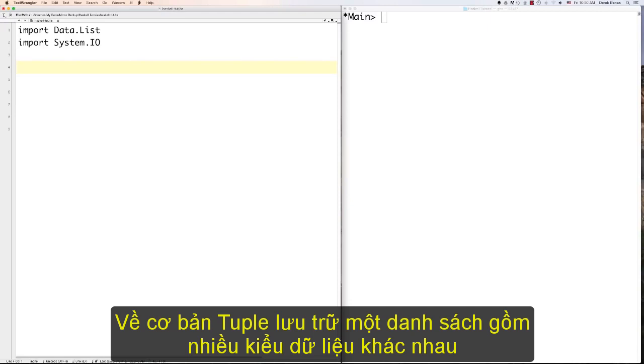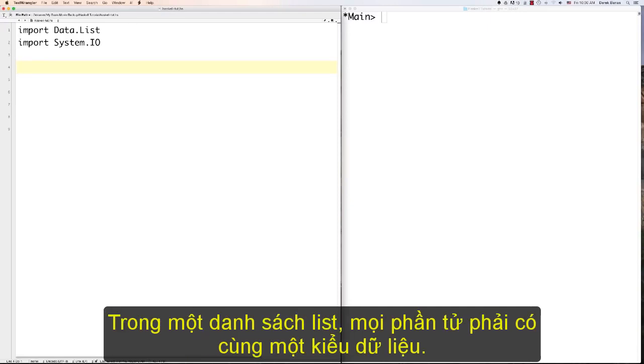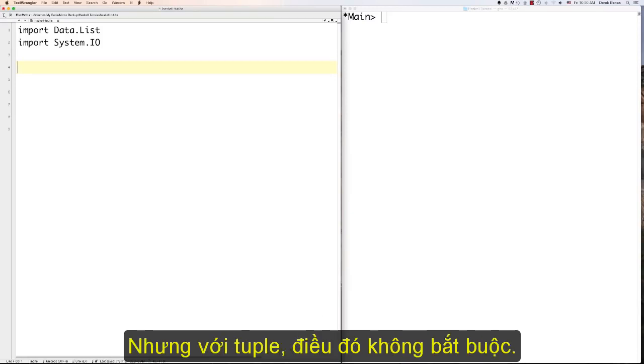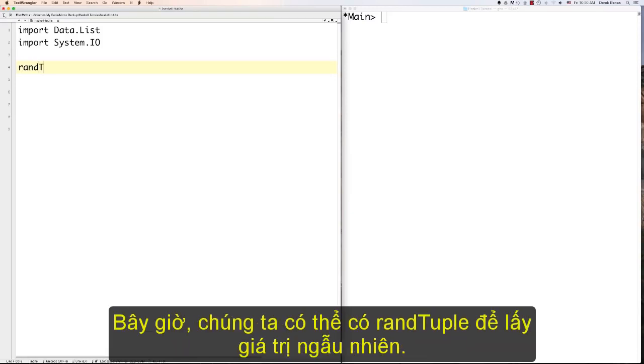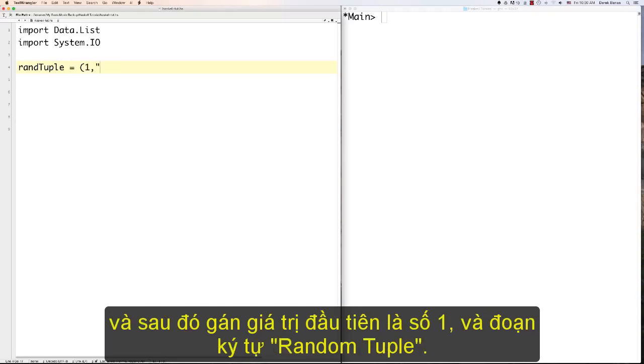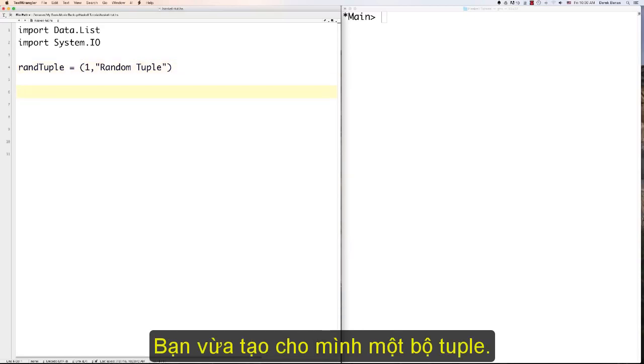They're basically going to store a list of multiple different data types. In a list, every item has to have the same data type. A tuple, that doesn't necessarily have to be true. So we could come in here and we could go random tuple like this, and then throw a 1 inside of there, and then go random tuple like that, and there you go. You just created yourself a tuple.